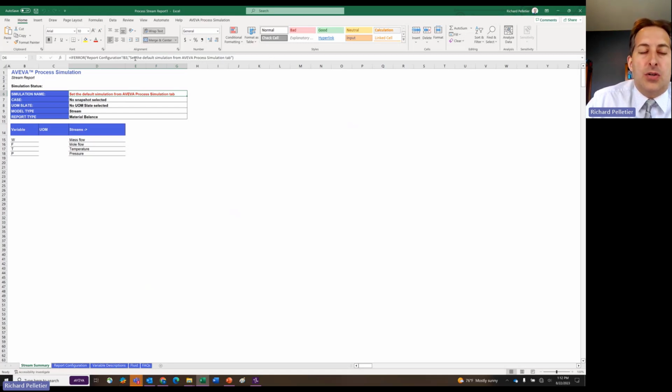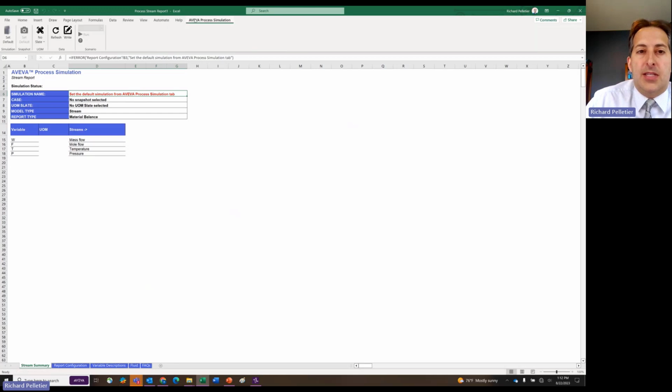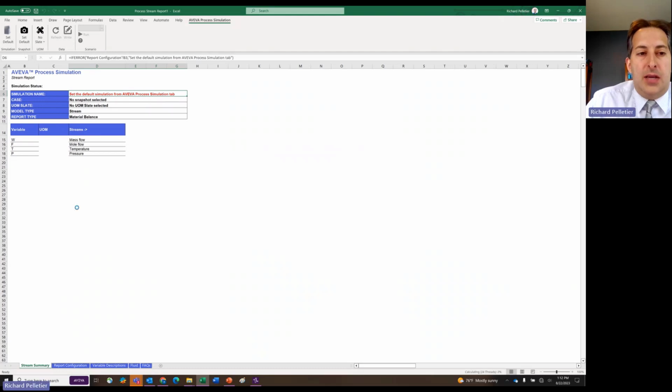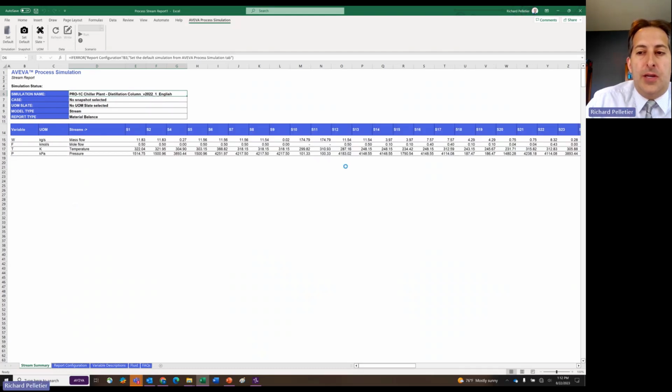So what I can do, we're going to talk more about the Excel add-in on Thursday, so you'll see this in more detail then. But I can come to this tab, which should appear in your Excel after installing Aviva Process Simulation. I can click Set Default, and I can choose a simulation file from my simulation repository. So the file I have open right now is Pro1C. I'll select that. I click Set Default. Now my table is going to start to populate with information.